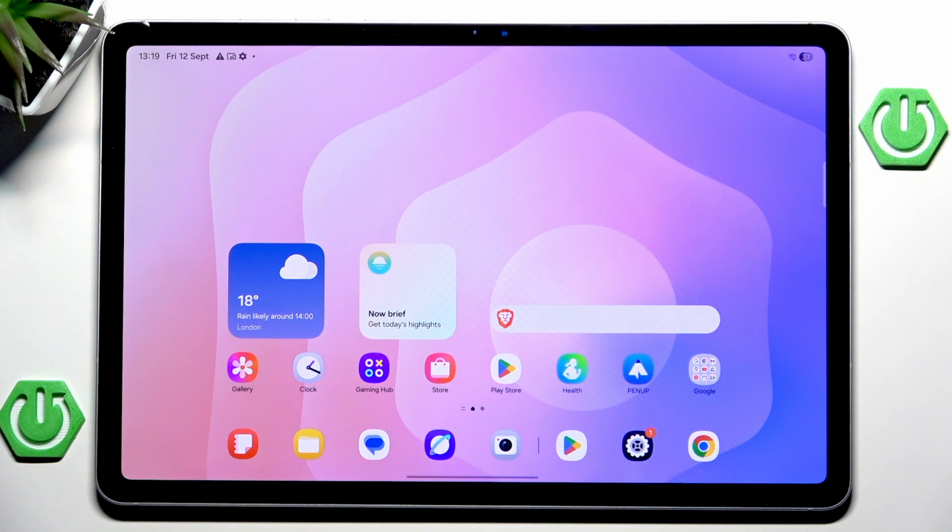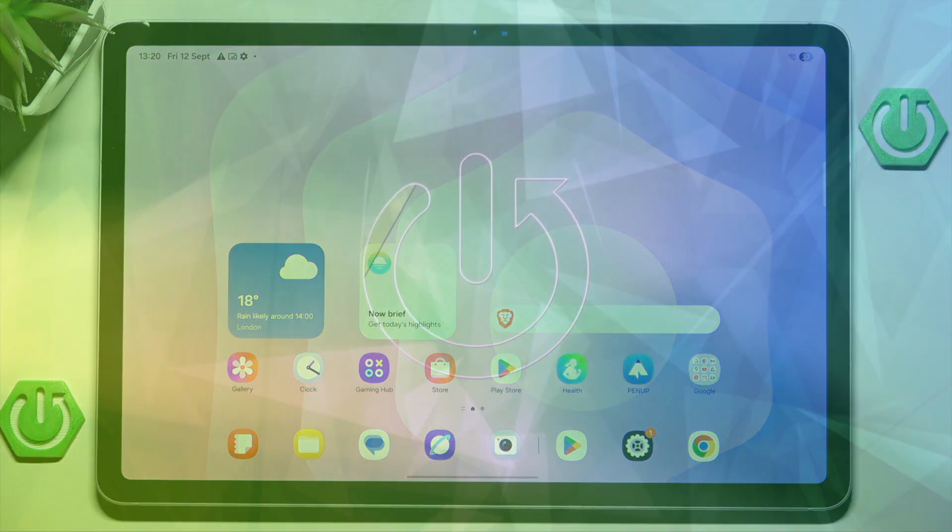In this video I will show you how you can install WhatsApp without Play Store on SAMSUNG Galaxy Tab S11. Let's begin!